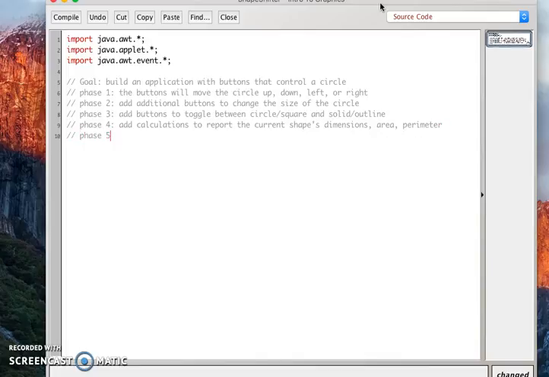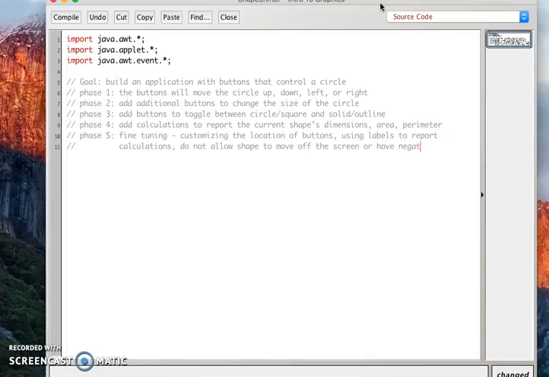And finally, in phase 5, we're going to do some fine-tuning. We've already added the calculations. Fine-tuning, which includes customizing the location of buttons, using labels to report calculations. Do not allow shape to move off the screen or have negative size. So it's going to make it a nice finished product. So that's what our goal is.